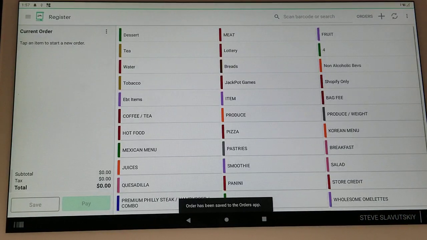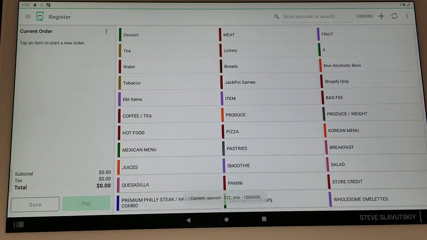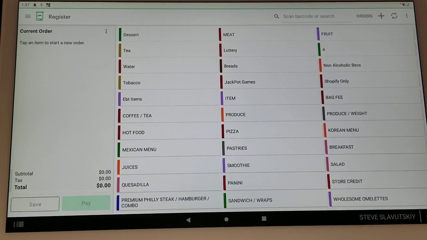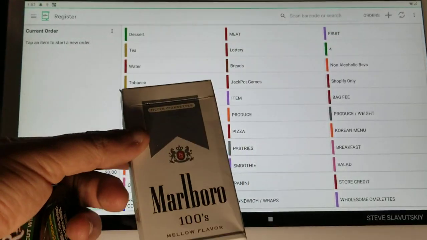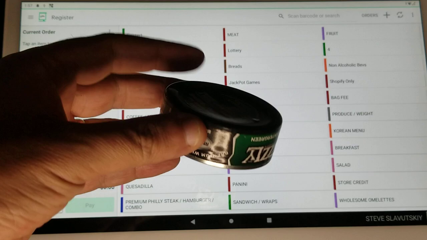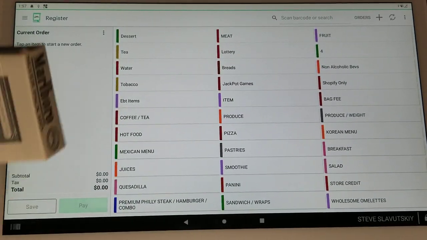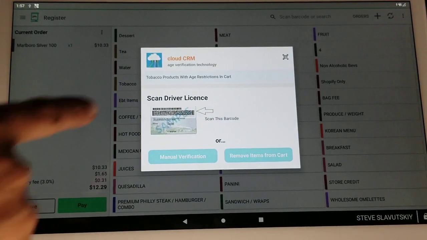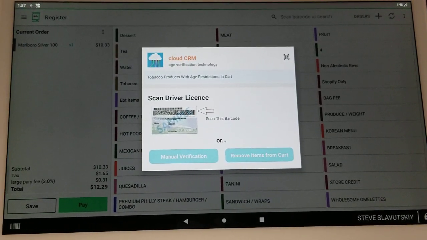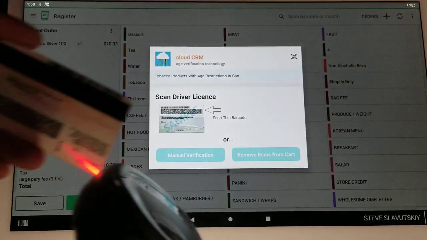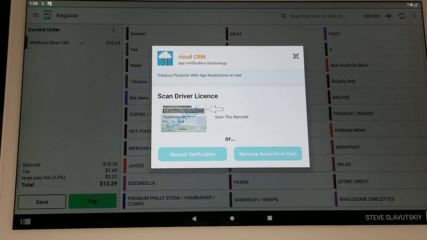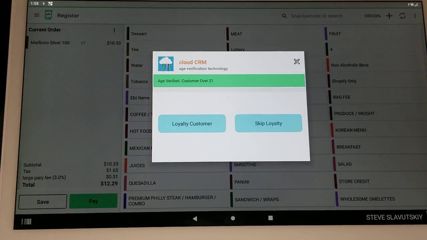I'm going to save whatever order I had and start a new one. And I'm going to scan a couple of age-restricted products. So here I have my Marlboros, and here I have my Grizzly. We'll scan the Marlboro first. And right away, it asks me to provide my age verification by scanning the driver's license or the back of it. And so I'll do just that. I'll grab my barcode scanner and scan the back of my driver's license. And it tells me that I am age verified.